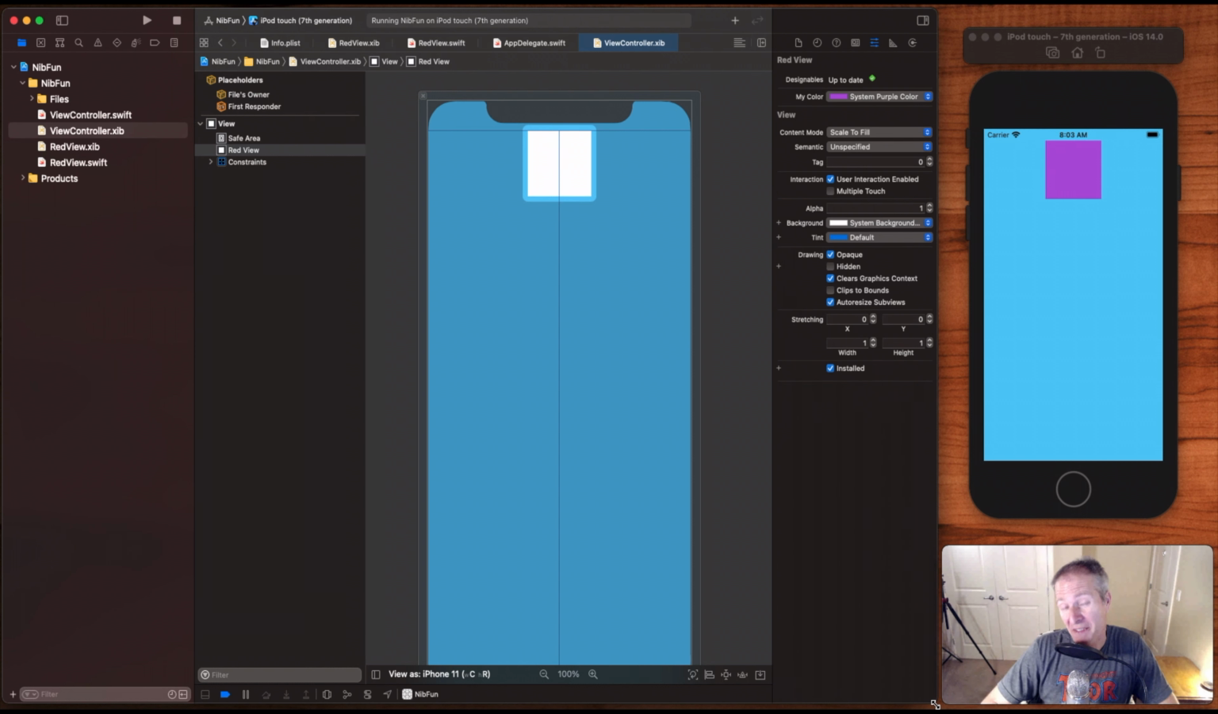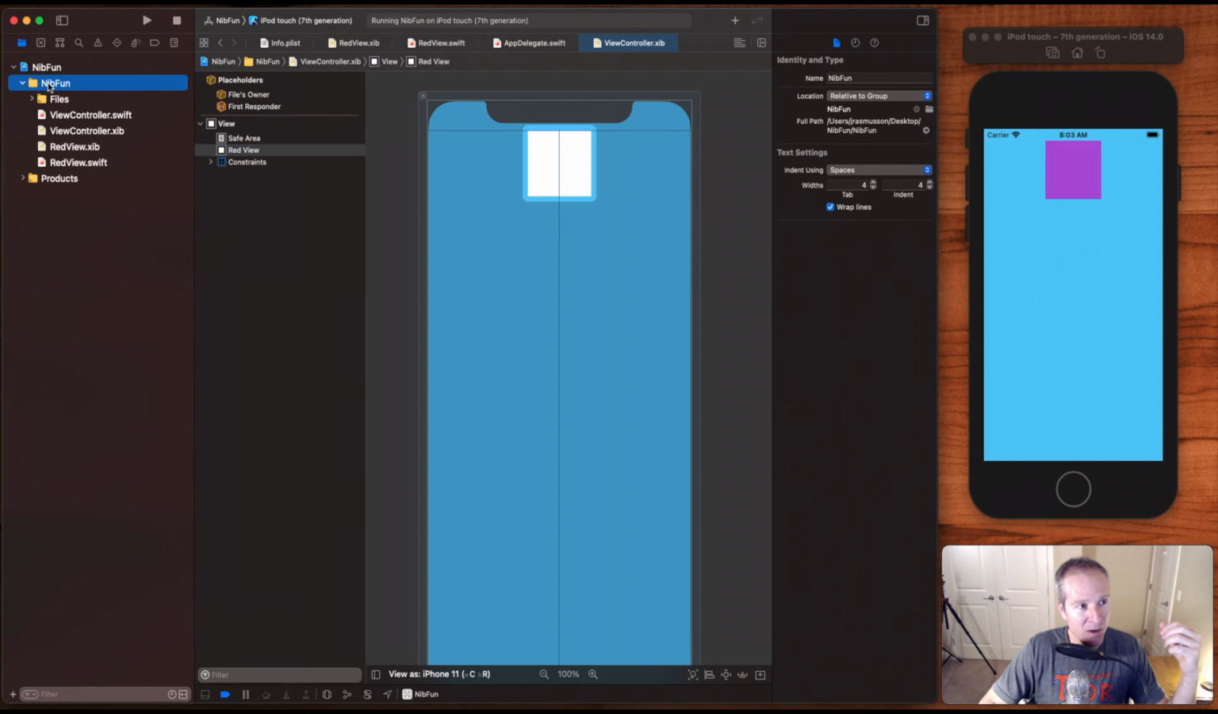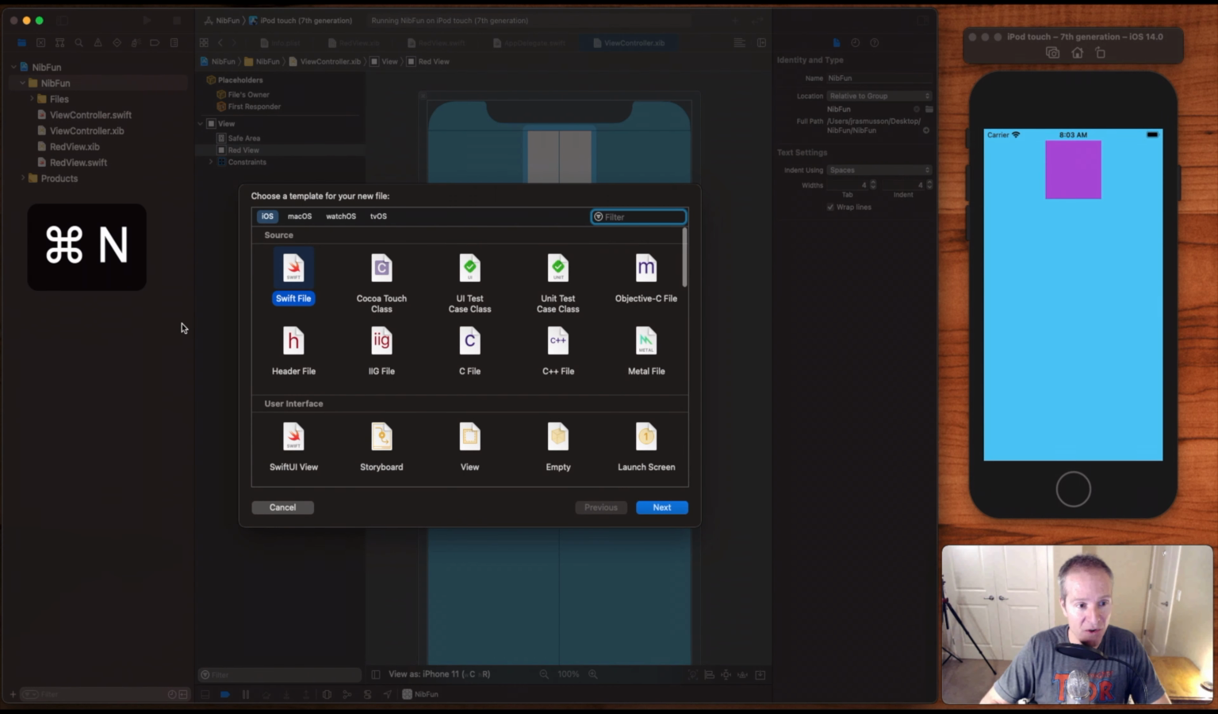Okay, so for our final trick with nibs, let's see how we can load up a nib programmatically. This is really useful if you just want to do some custom layout yourself, if you need to have full control over how you want things to lay out. Let's see what it's like to create a new nib, add it programmatically to this one, and then do some basic auto layout. So let's come back over here and let's create a new view.